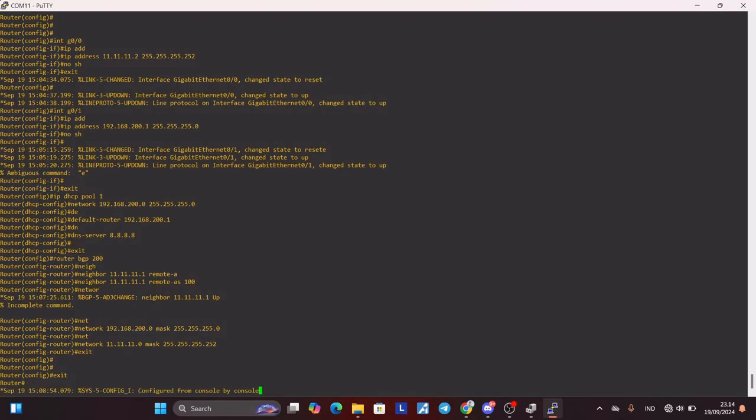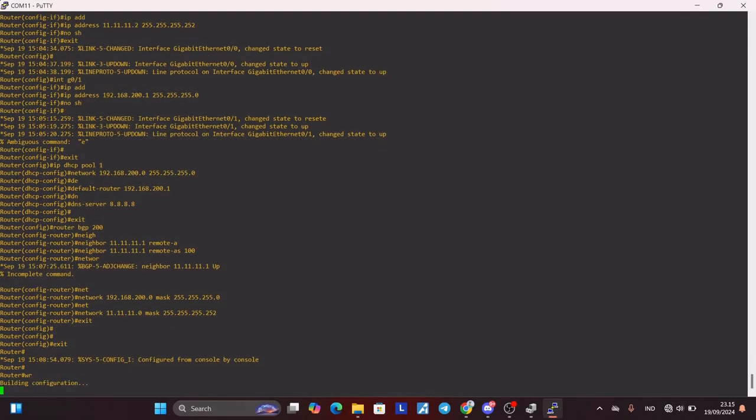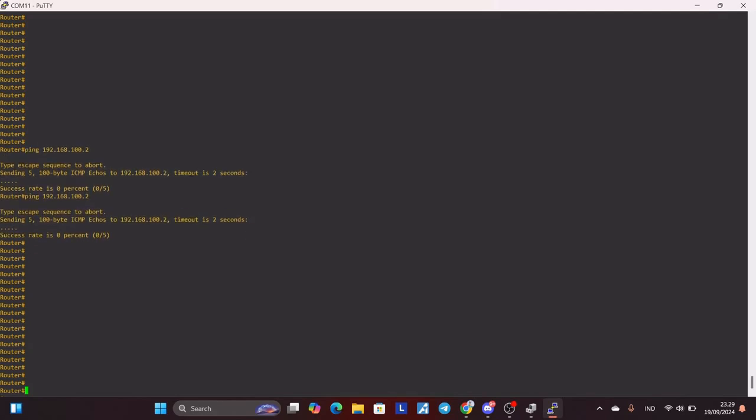Okay, lastly we can save the configuration by typing this command, wr. It means write. You can use this command to save the configuration.